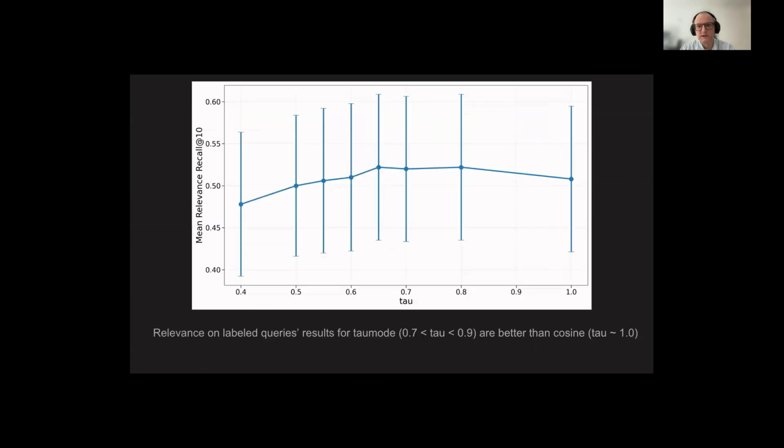This is the most relevant diagram, on the TREC-COVID dataset, a labeled dataset on which labels are assigned by human experts. We can see that for a tau of 65%, the recall is much better. I mean, it's slightly better, but increasingly better as the number of queries goes up, than cosine similarity.